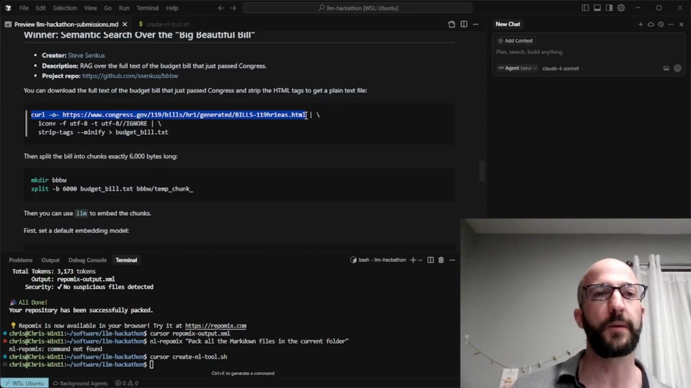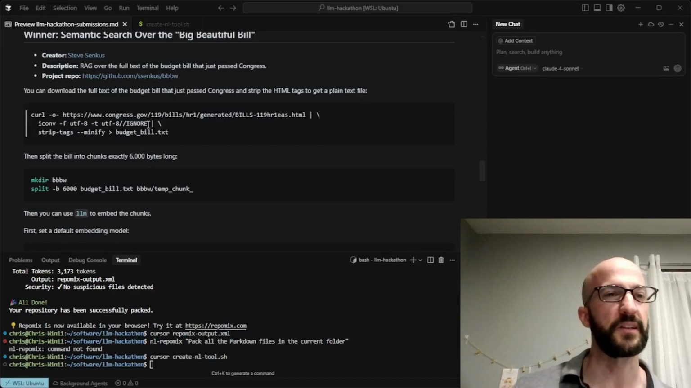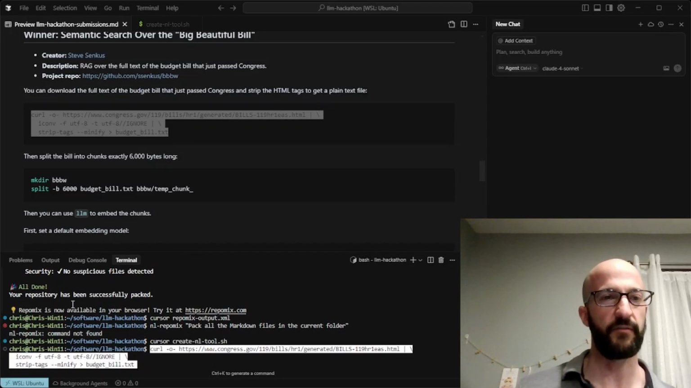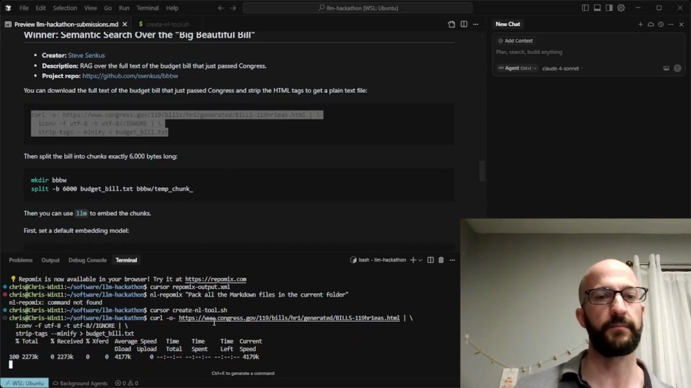This curl command will get you the full text of the bill from the web. There are some encoding issues, and so this just removes some of them, and also we strip away the HTML tags to only leave the plain text. So that gets us a file, the budgetbill.txt file, and it'll download the full text of the bill and write it to this budgetbill.txt file.